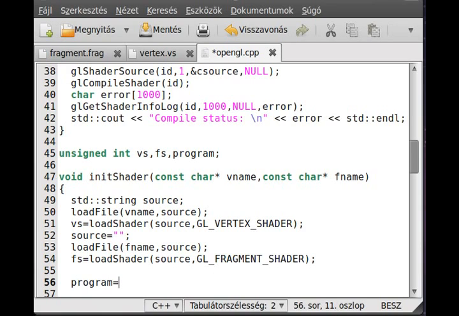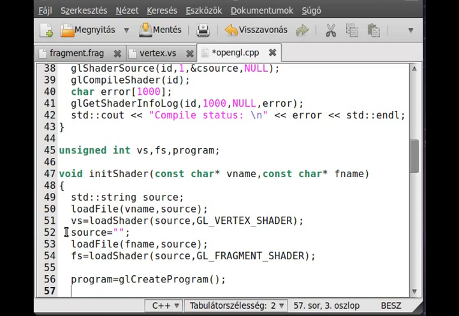So the program is equal to GL create program. This will create a program. It doesn't take any parameter, and as I said, it's like creating an empty project in an IDE. Now you have to add the files to it. So basically you just attach the vertex shader and the fragment shader to this program, which is, as I said, like adding the files to the actual project in C++.